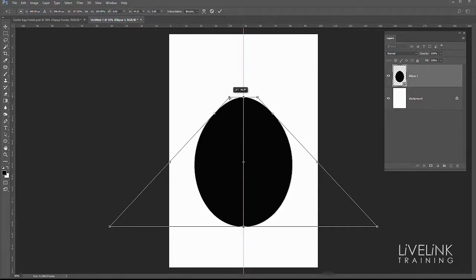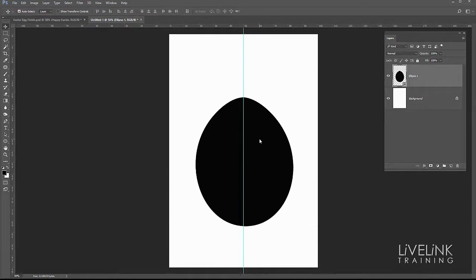And I'd like it just to squish in a little bit more at the top, just to make it a little bit more egg shaped. Not that much, but something like that I don't think looks bad. And when I'm happy with how it is, I can double click inside the transform, or you could click the tick on the tool options bar.